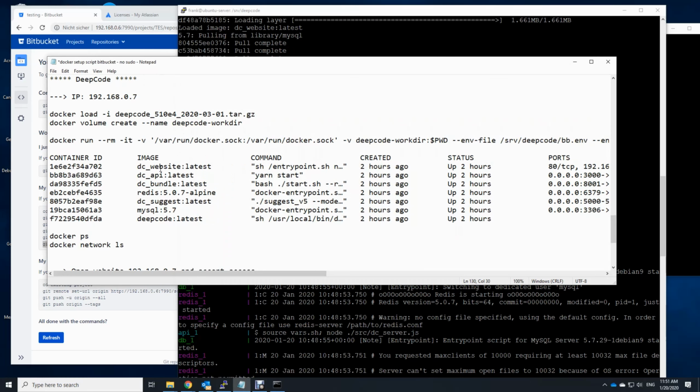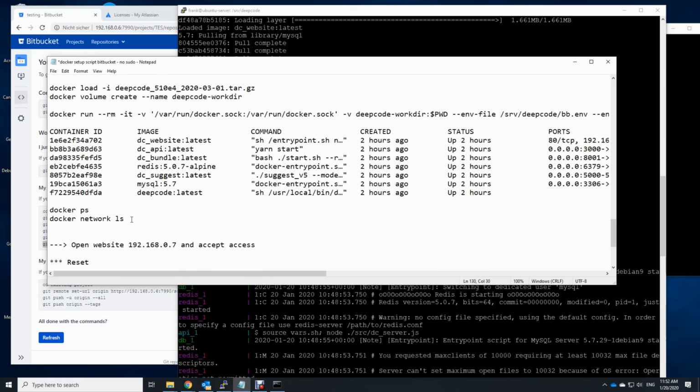Coming back to my little script, this is what the docker ps command would look like if you ran it. You see the different containers there. You can do a network ls to see the private network where all of these containers communicate with each other. For us now, the interesting part is navigating to this IP address, which is actually the DeepCode website.